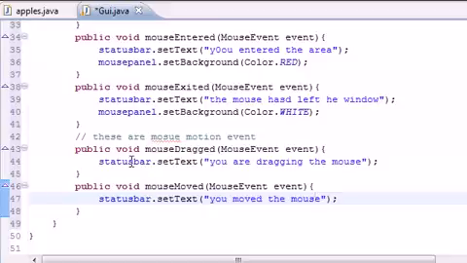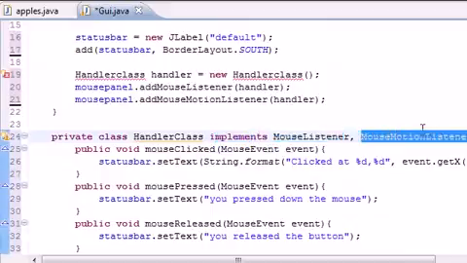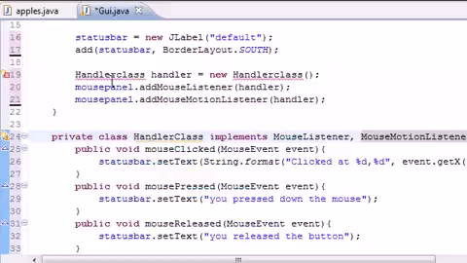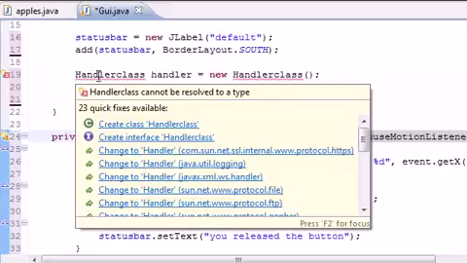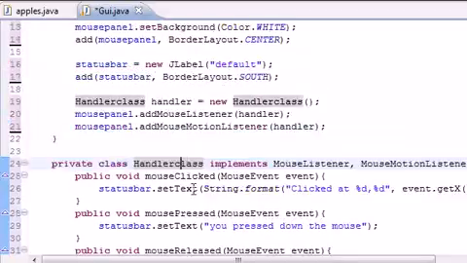So now we've got all of the methods that we needed to implement since we implemented from mouse listener and mouse motion listener. Now we can run this program, and evidently one of these things is spelled wrong. It's the class, oh, there we go. Make sure your capitalization is right, it's case sensitive in Java, as you just saw.